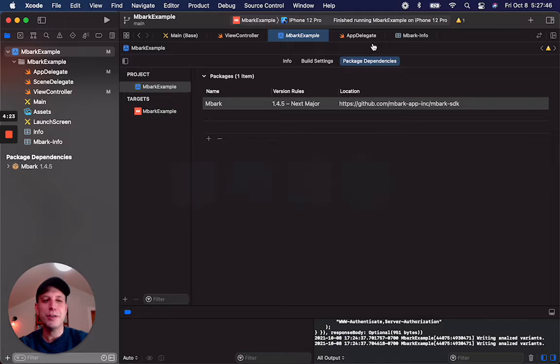Let's open up Xcode. Here you see we've added the SDK as a package dependency using Swift Package Manager. You can also use CocoaPods or manually embed the framework into your iOS project.